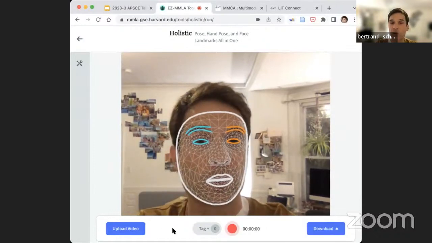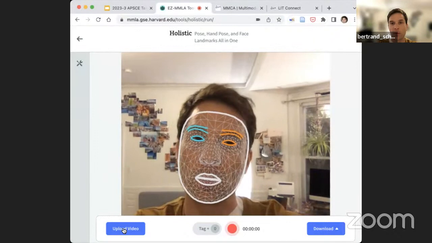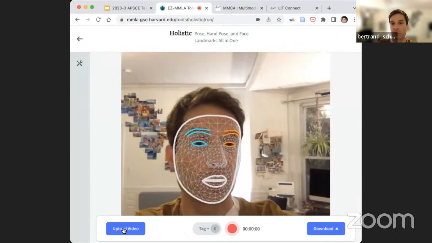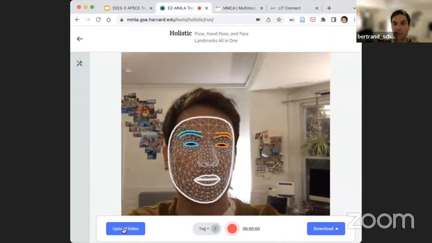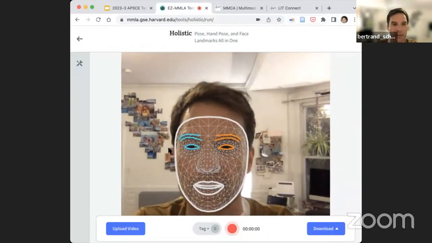You can also use most of those models by uploading a video and post-processing them. So if you have run studies and you need to extract data from those studies, you can do that after the fact as well.